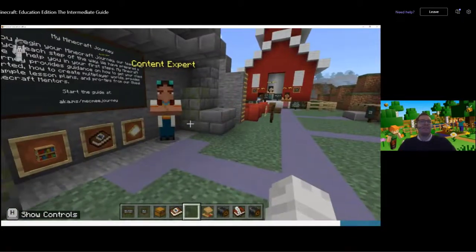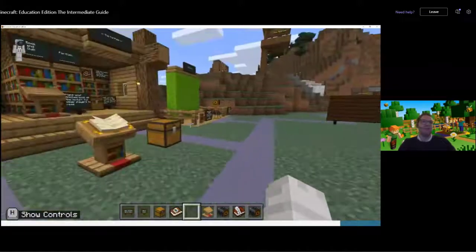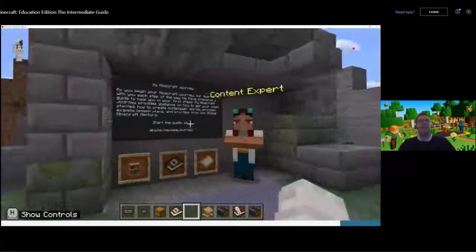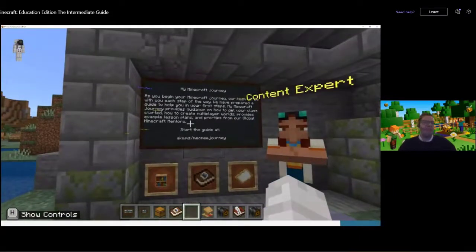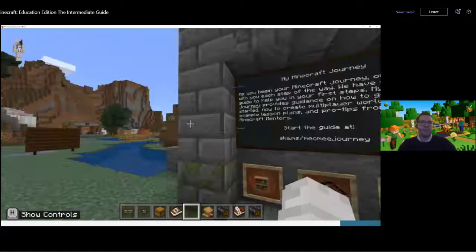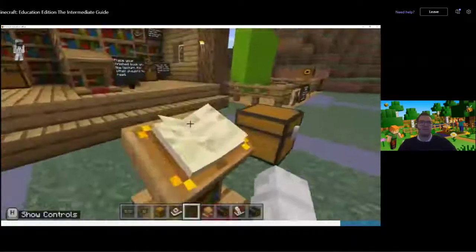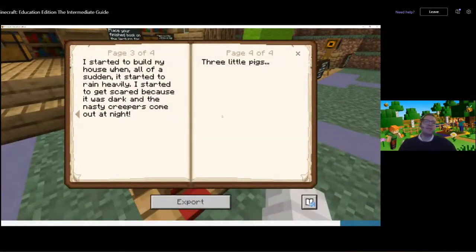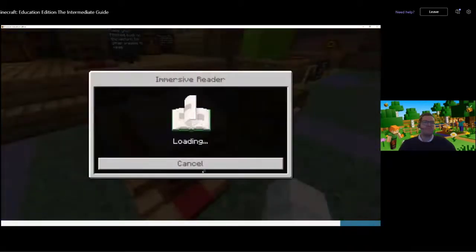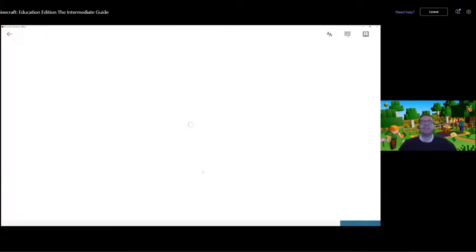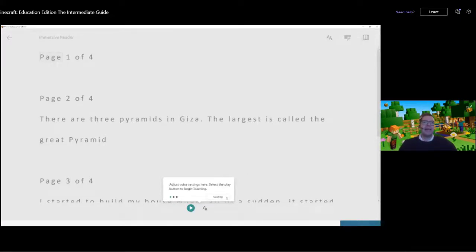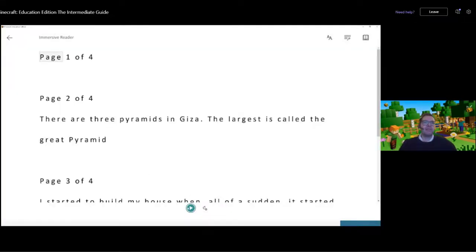And before I move on to the next feature, so looking at slightly more advanced features, I mentioned that one more feature that's built into Minecraft is the Immersive Reader. So if I go back to my book here, notice in the bottom right-hand corner we have this book and audio icon. This is the Immersive Reader. So if I wanted to read this aloud, I could click on that button. So as I said before, the Immersive Reader is an accessibility tool. So I can have Minecraft read my story aloud.